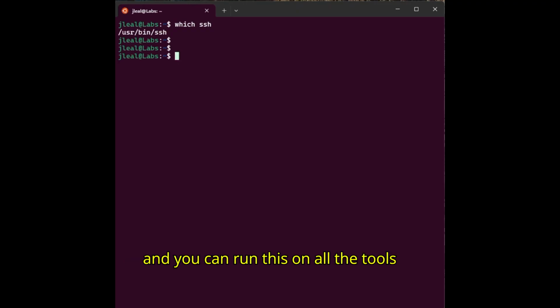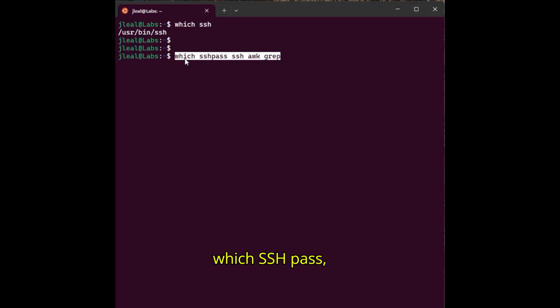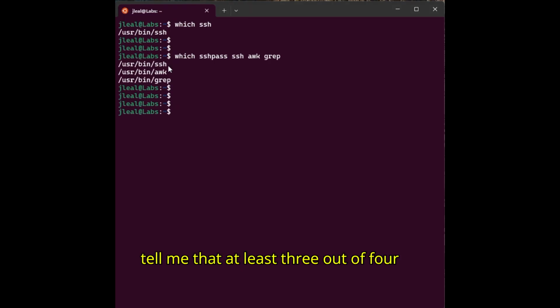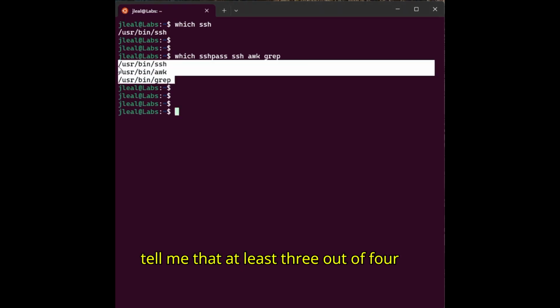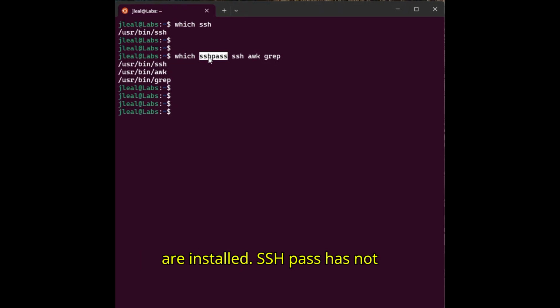You can run this on all the tools that you need, or you can just write a one-liner and include all the tools you want to check: which sshpass, ssh, awk, and grep. I hit enter, and this tells me that at least 3 out of 4 are installed. sshpass has not been installed yet.